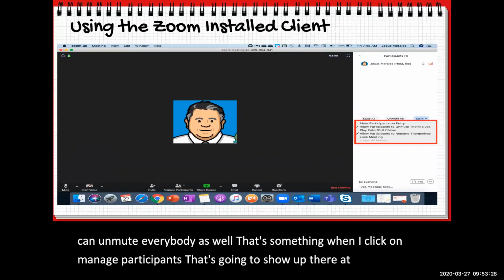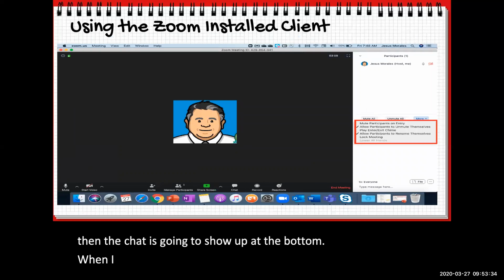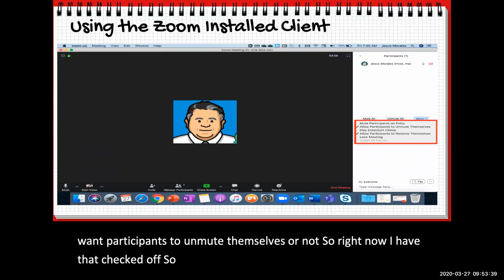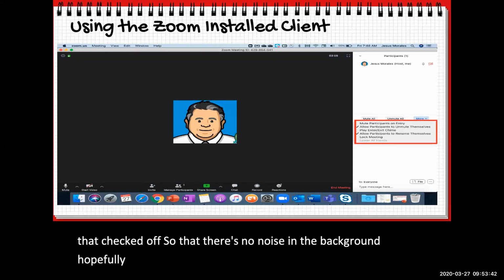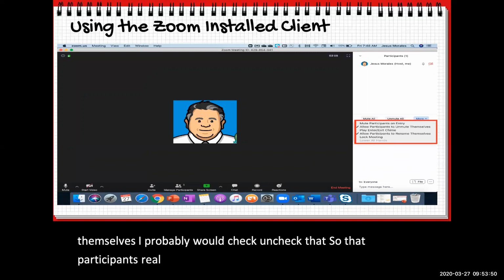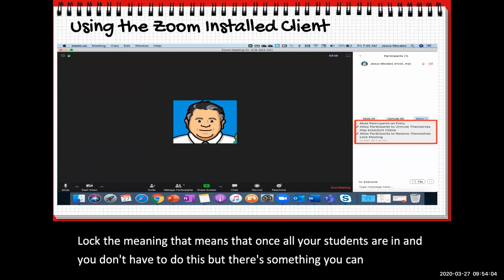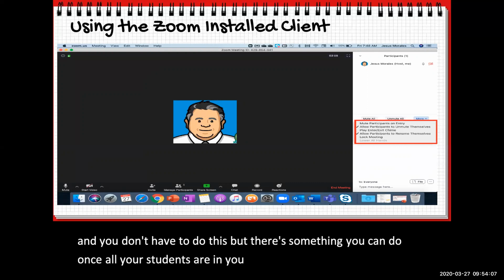When I click more under manage participants, I can select whether I want participants to unmute themselves or not. So right now I have that checked off so that there's no noise in the background, hopefully. And I can allow or not allow participants to rename themselves. I probably would uncheck that so that participant real names show up instead of, you know, Hot Pizza 67 or whatever. Lock the meeting, that means that once all your students are in, and you don't have to do this, but you know, that's something you can do. Once all your students are in, you can lock the meeting so nobody else can come in.